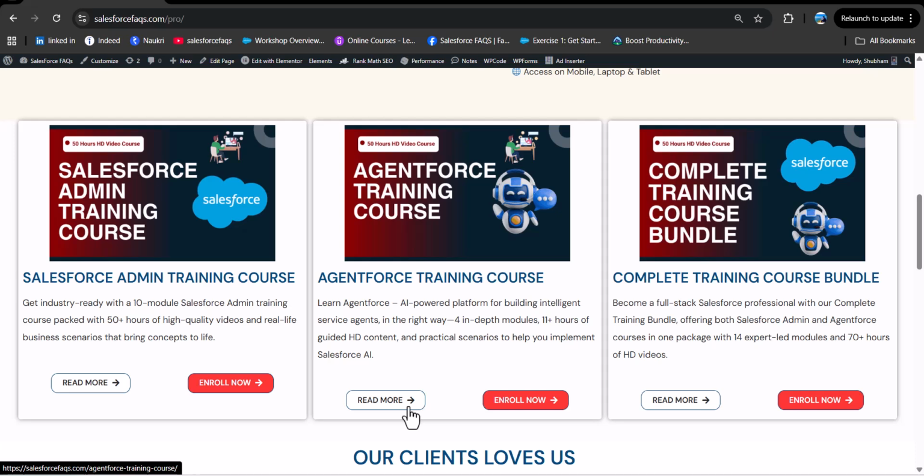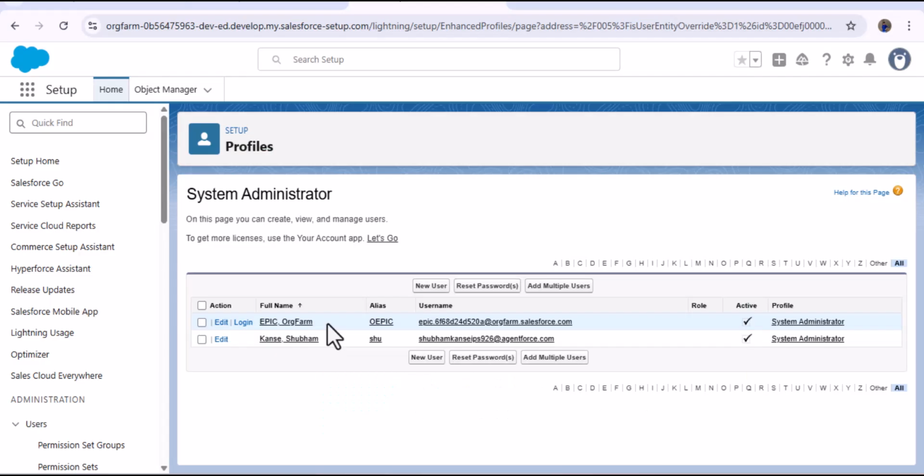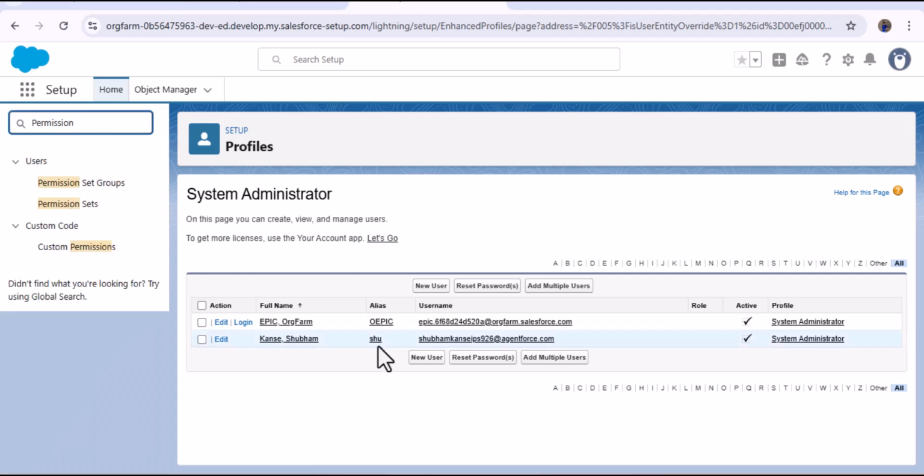Now coming back to our topic, first we will create the permission set where we will grant the access for the Agentforce Employee Agent, and then we will assign that permission set to the user or group of users. For that, what we need to do? Here in the Quick Find, I am searching for permission set.